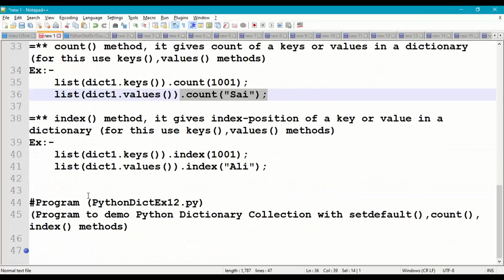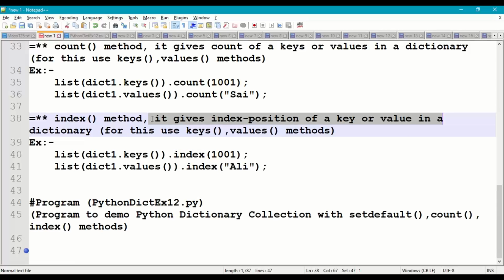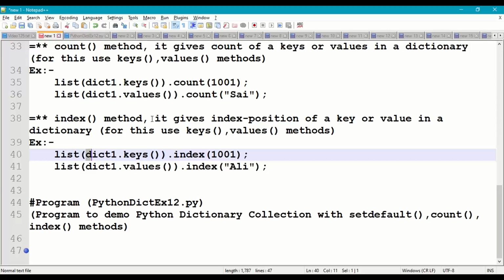And then coming to the index method, it is also used in the same way. It gives the index position of a key or a value in a dictionary. But prior to this, we have to use keys and values. Same thing, dict1.keys() returns a list of keys. Convert that into a list, then list.index(1001). It will give the index position of 1001 in the list. And list preserves the order of the collection, so how the keys are available in the dictionary, they will be available in the same order in the converted list.